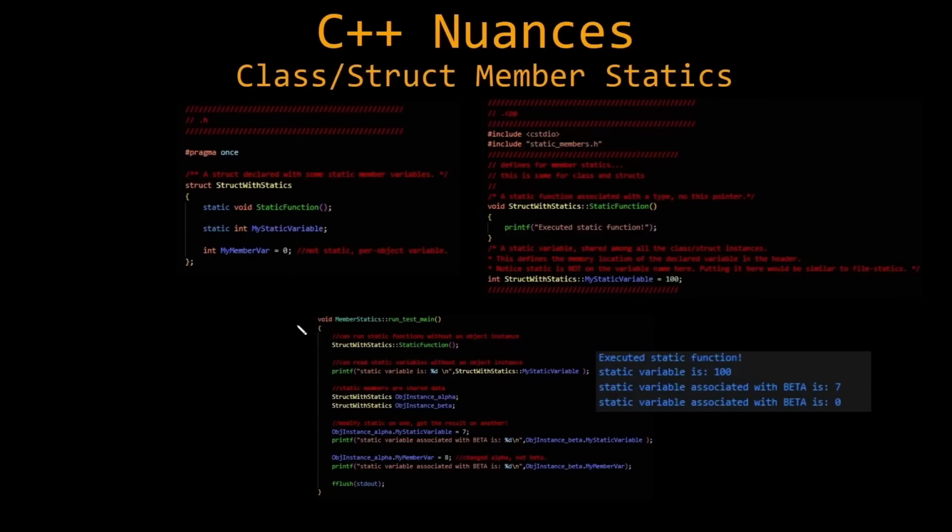Now, to understand what we see in the files, there's a few C++ nuances to go over. I'll go over this quickly in case you're not normally programming in C++, but don't consider it a tutorial. You can look up more information if needed. First is class or struct member statics. Like other languages, there's the concept of member statics. These are kind of shared. You have a static function and you can have a static variable. The static variable is shared, and you can just have regular variables.